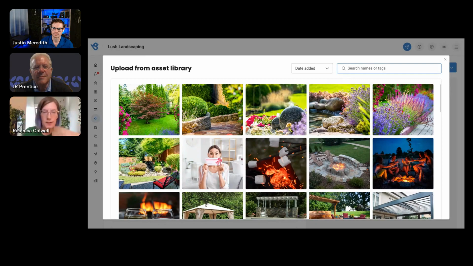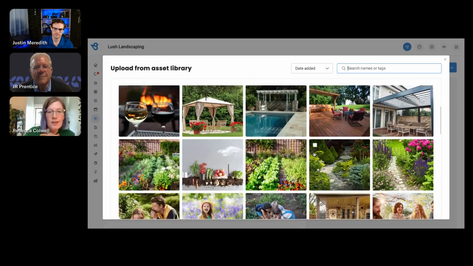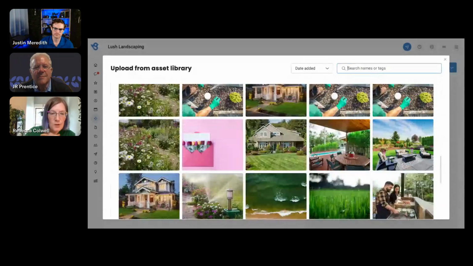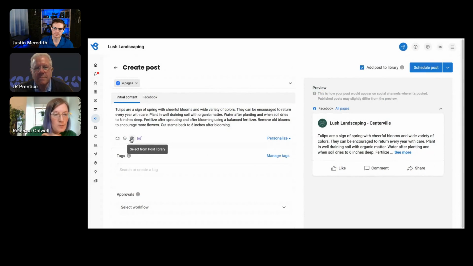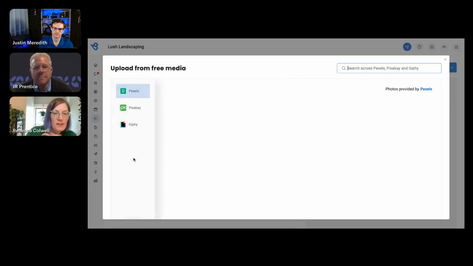So if you have a multi-location organization, right, and you have someone at a specific location and you want to empower them, you could say, these are all approved images that you can use. So here's one with tulips that I really like. Or I can come in and browse the free media that we provide.